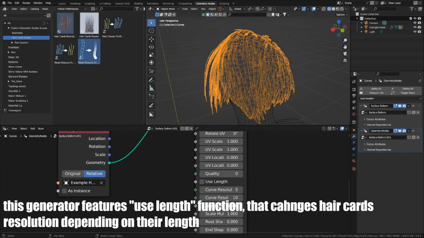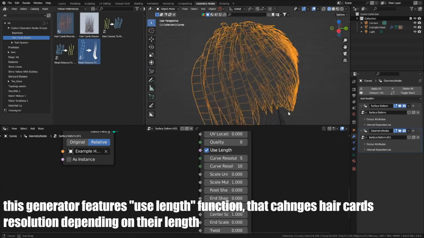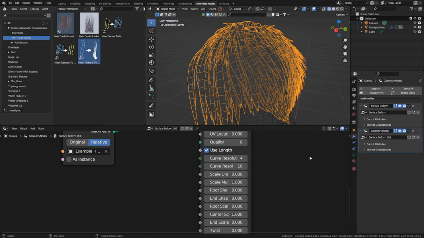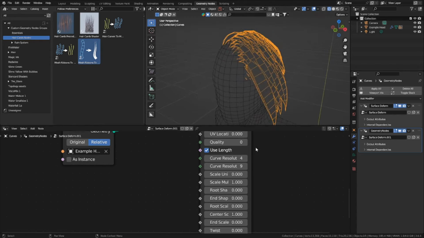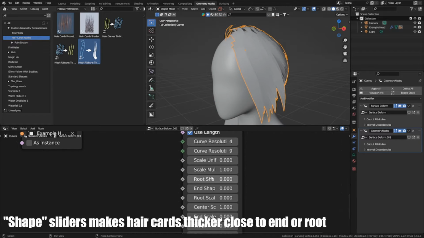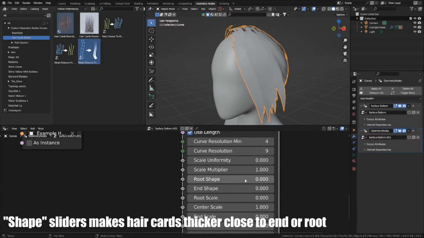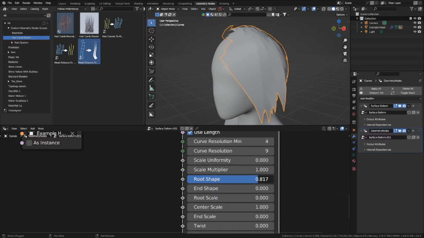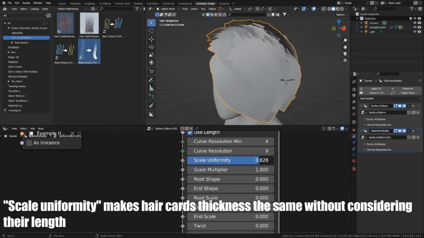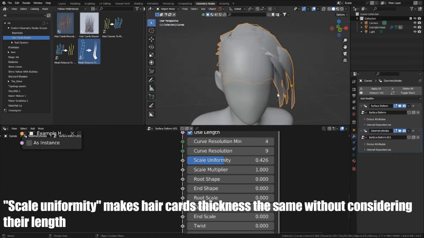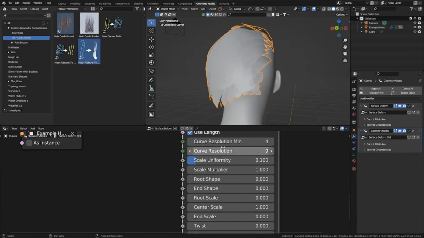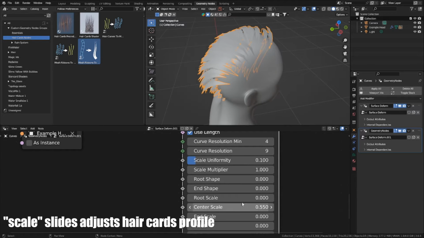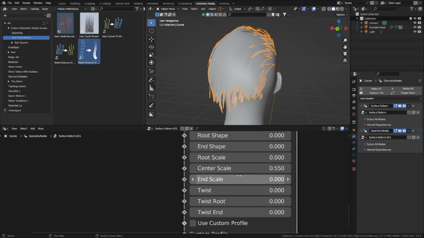This generator features a use length function that changes hair cards resolution depending on their length. Shape sliders make hair cards thicker close to the end or root. Scale uniformity makes hair cards thickness the same without considering their length. Scale sliders adjust the hair cards profile.